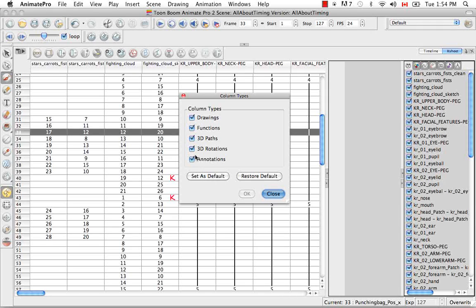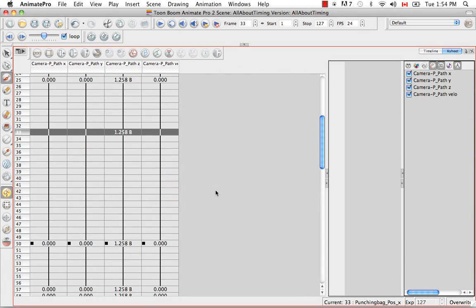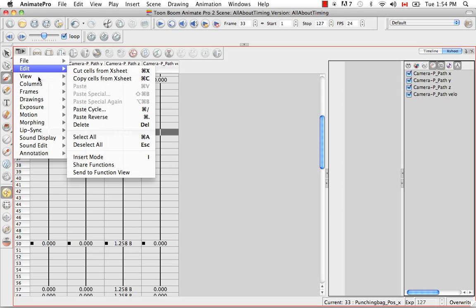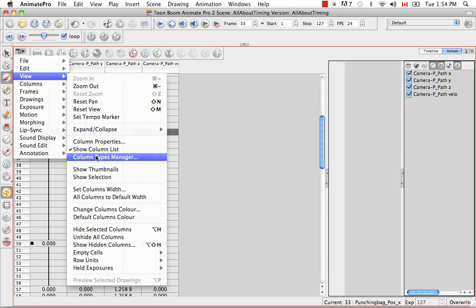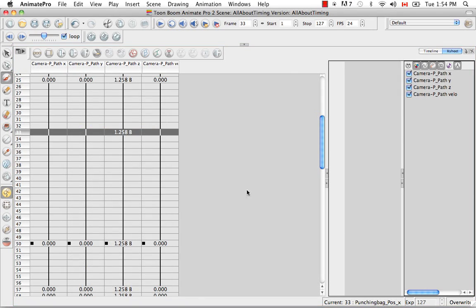So if you never ever want to see the function columns or the drawing columns, you can do it in this box. And then if I pressed set as default, then every time I open the scene in Animate Pro, you would never see those columns. So let's restore the default and say OK.